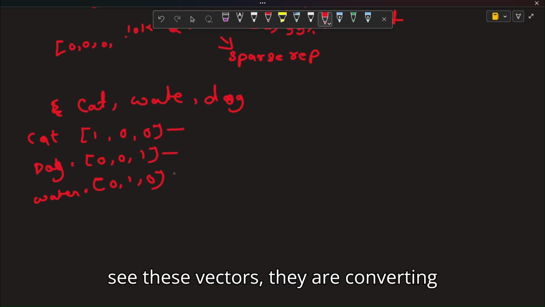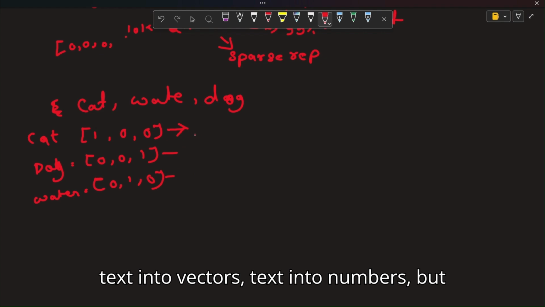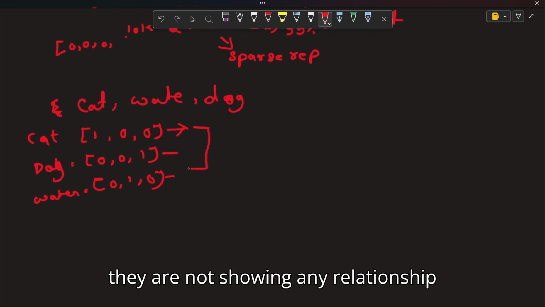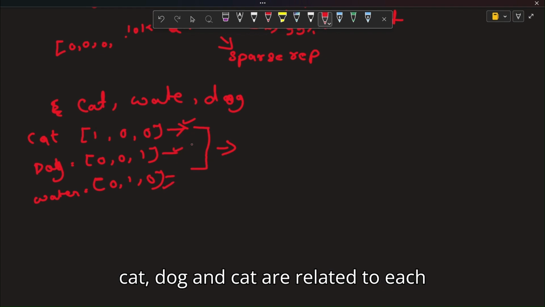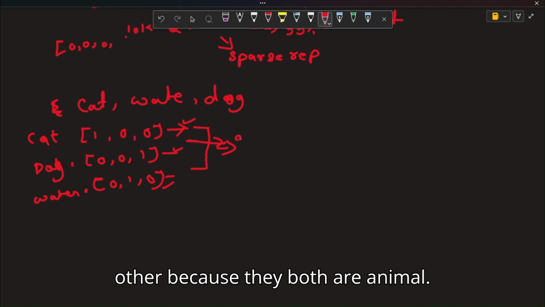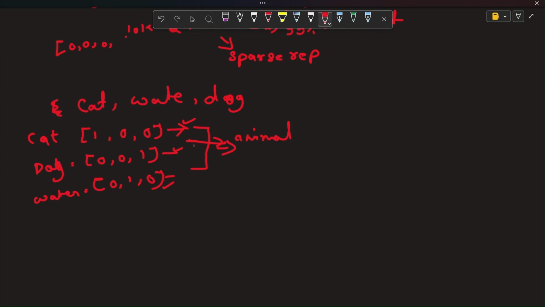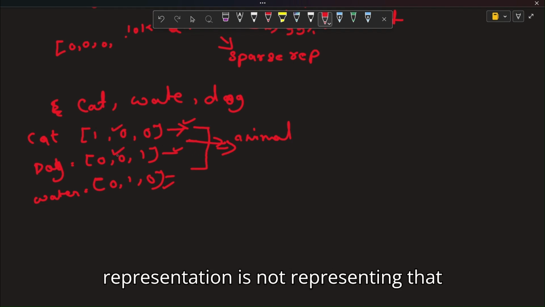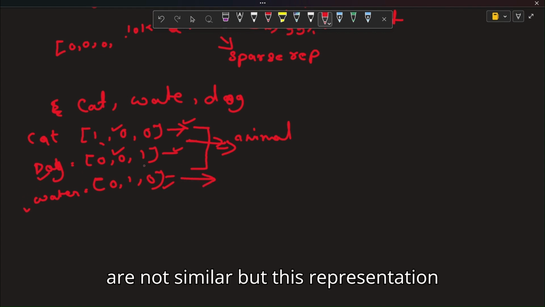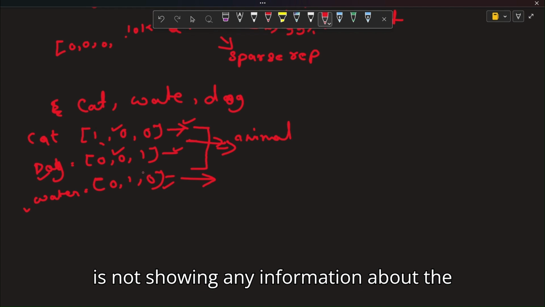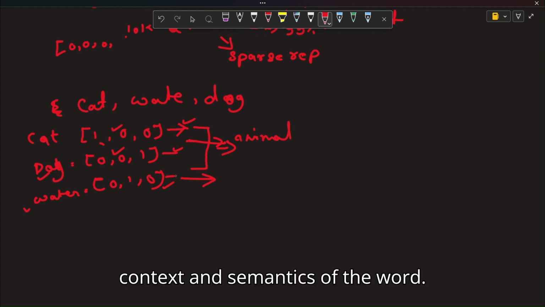If you see these vectors, they are converting text into numbers, but they are not showing any relationship between these words. Although dog and cat are related to each other because they both are animals, this vector representation is not representing that relationship. And dog and water are not similar, but this representation is not showing any information about the similarity, relationship, context, and semantics of the words.